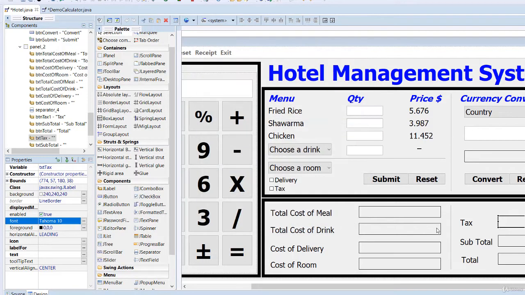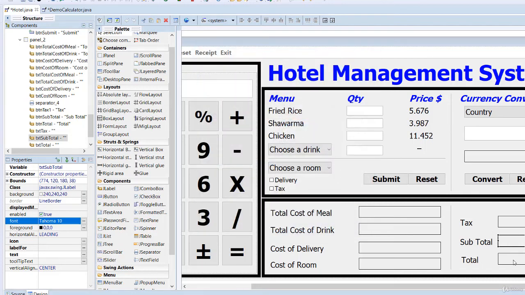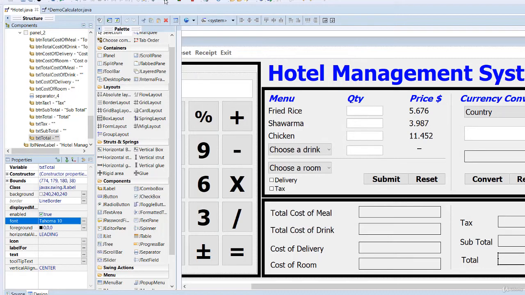So they all 10. Okay, all right, and total is 25. So that is okay. Go ahead and run this code again. Let's check it out.